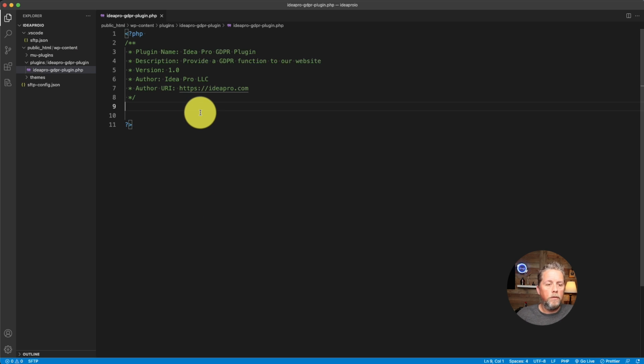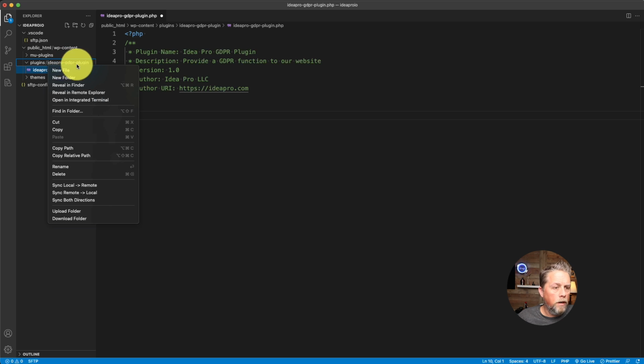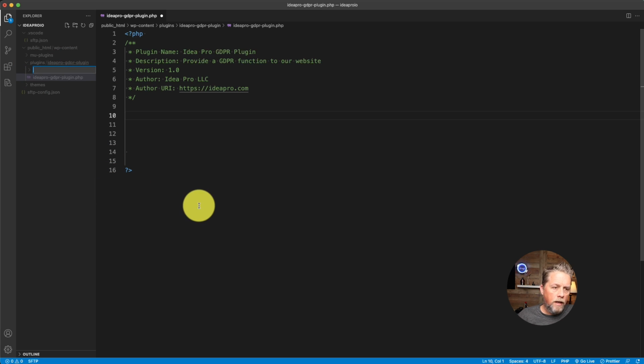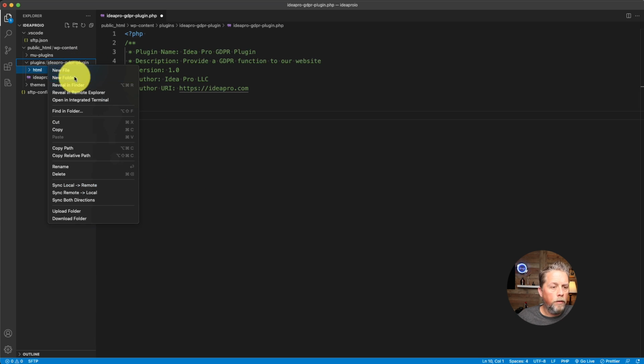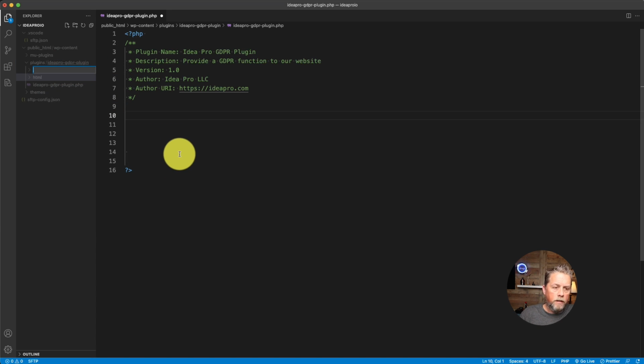All right. So now we're going to start building out some of the structure of our plugin and the things that we need for it. The first thing we're going to do is come up here to our folder, and we're going to create a new folder, and that folder is going to be called HTML. All right. And so then we're going to create another new folder, and that folder is going to be called functions. I like to kind of separate those out.